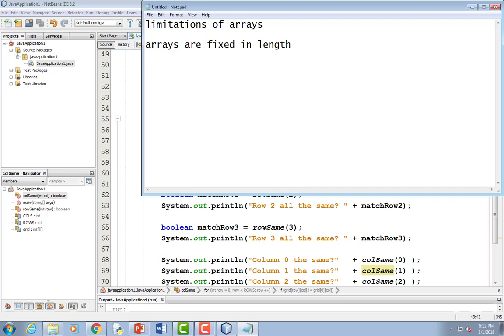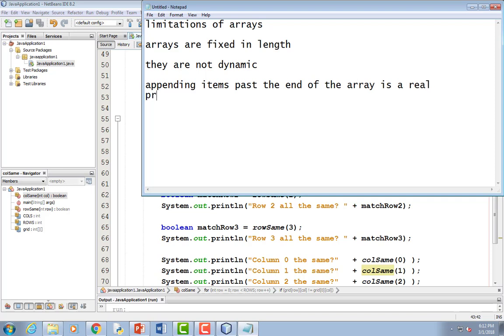What if you want to delete something from the middle of the array? Well, are you just going to leave like a 0 in the middle of the array? Or are you going to copy all the elements one back in order to fill in the gap? They are not dynamic, so they're fixed in length. Appending items past the end of the array is a real problem. In other words, growing the array.